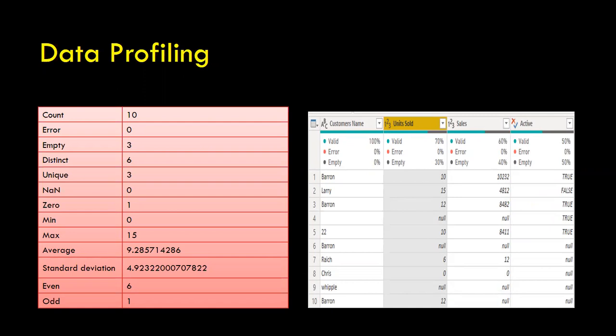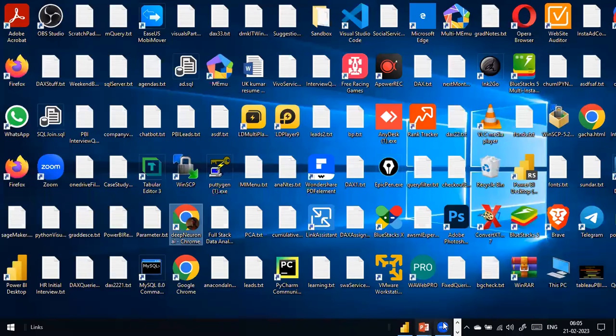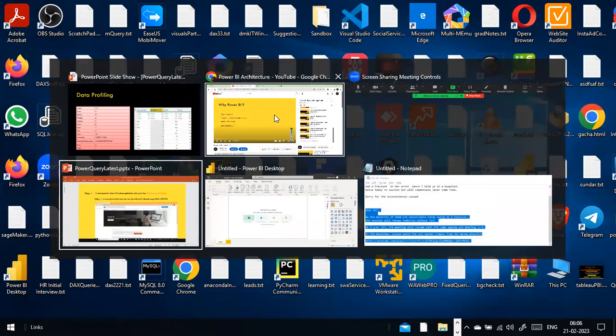Okay, so let's say you have the data. In order to create the report, obviously you need to have the data. Without data, you cannot do anything, right? So you need to have the data. That is one of the important prerequisites. Okay, data is available. How good is the quality of the data?